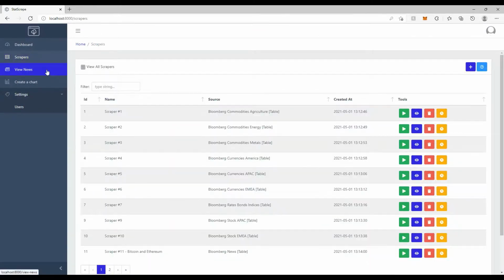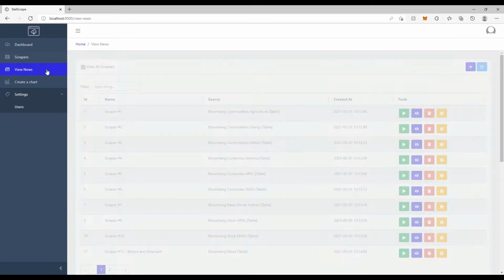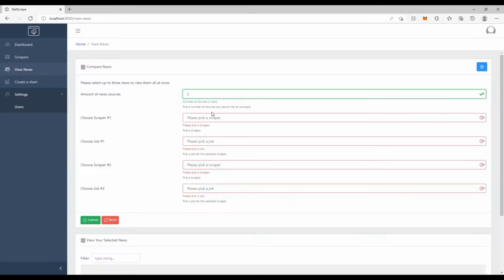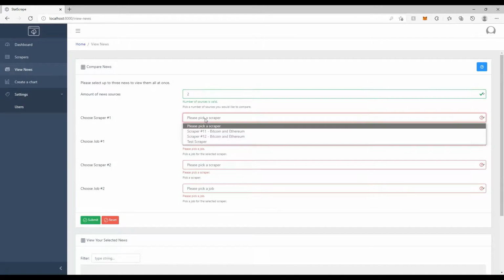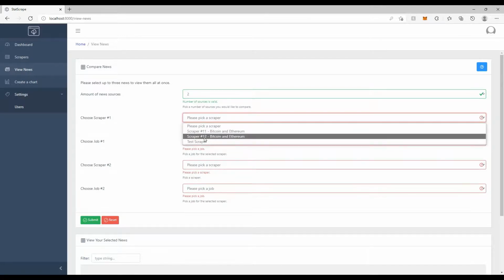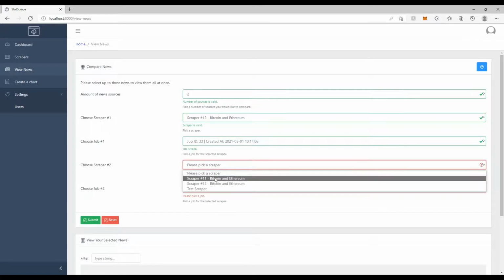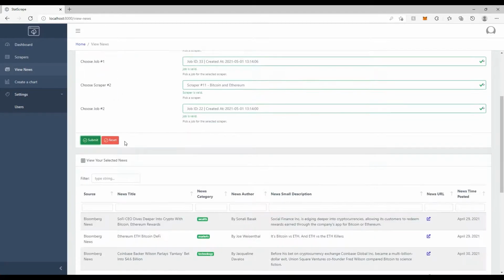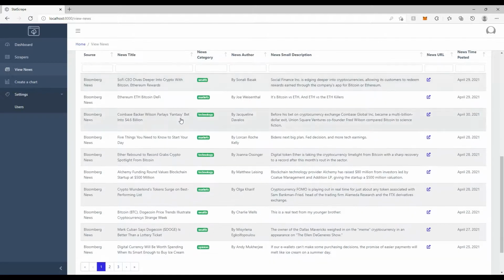Now, if I go to the View News section, I can select a number of sources from 1 to 3 at a time. For example, I will compare 2 news sources. I will choose the first scraper, and the second scraper. When I click submit, it will bring all of the data into one entire table where I can just compare the news. This is great if I want to search for a specific topic across multiple sources. I can just view everything in one single table without having multiple tabs open.